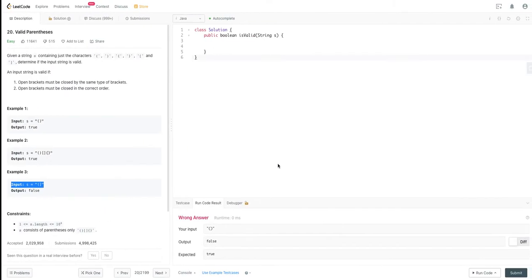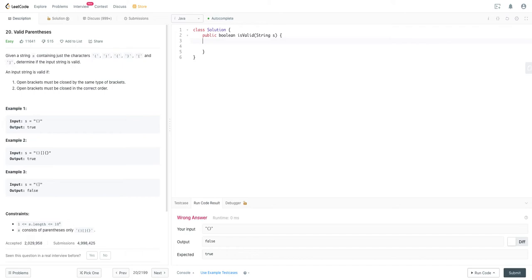Now let's move on to the coding part. First of all, I will need a hash map to store my opening and closing elements. Character, new hash map. And I need to put my elements. I'm just going to copy paste to be faster. Cool. Then we will need a stack.